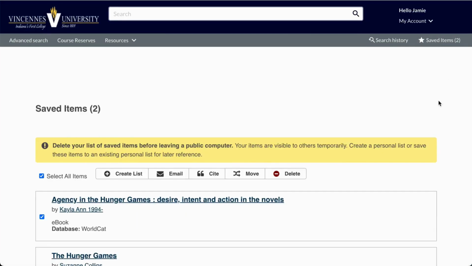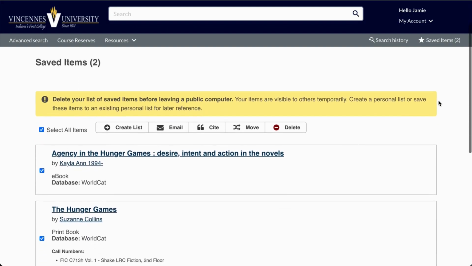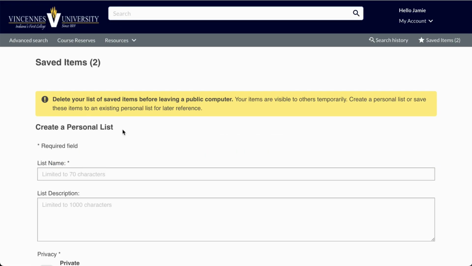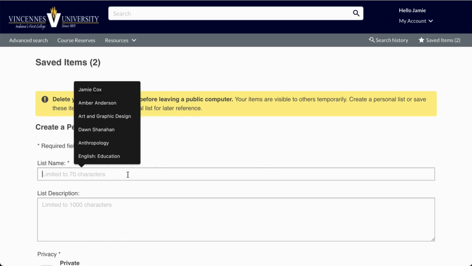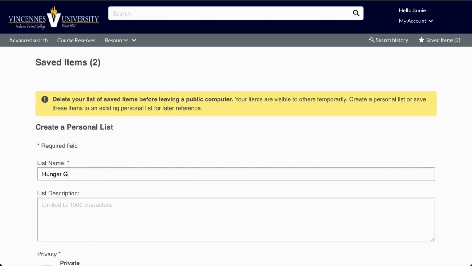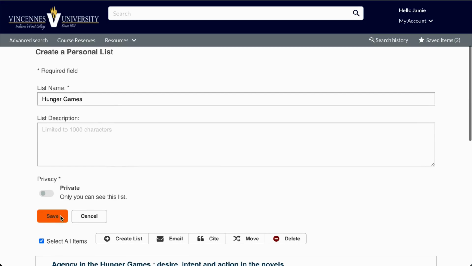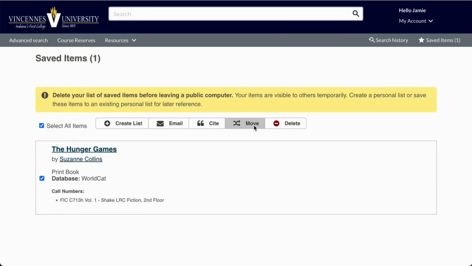This is only temporary though, and these saved items will be deleted shortly after you log out. To keep them for later reference, you want to save them to a list. To do so, select the items you want to save, then choose Create List. Give your list a simple name and description, then click Save. If you've already created a list, then choose Move instead.